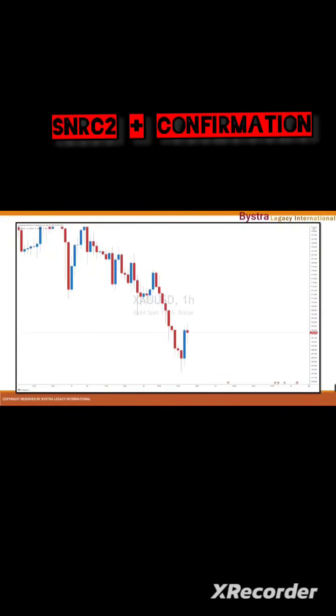So here I do have the gold. Okay, example, gold for SNRC2. Are you able to spot the support together with the rally base drop? If you do a few more seconds, you got it? Okay. So I'm going to mark the horizontal line, and I'm going to say this will be our support.